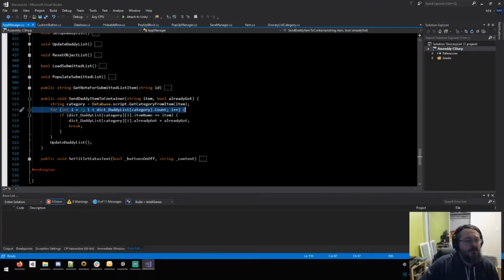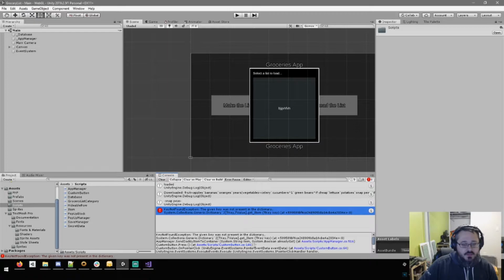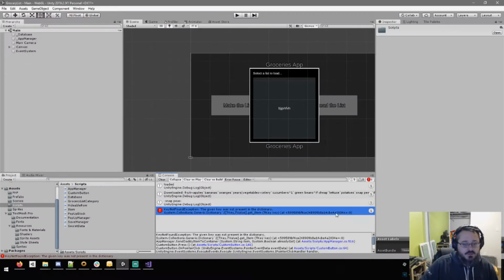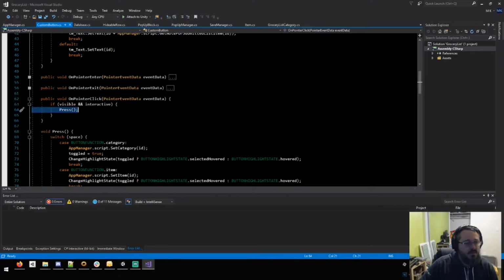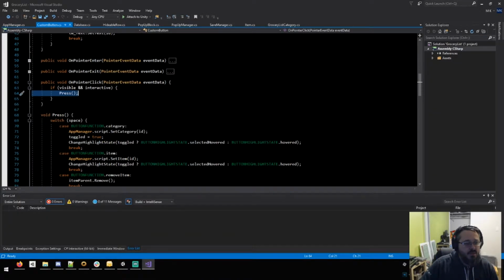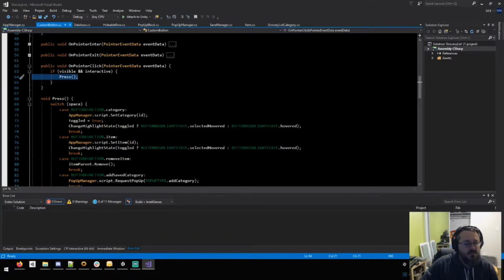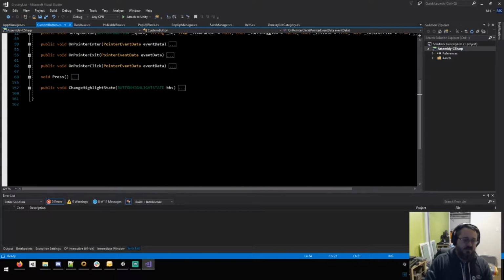Alright, so send any item to a container. Item, category, etc. Okay, so the category doesn't really exist. That's fine, that's too far down the line. Let's see what else we can find. That's still too far. Pointer, click. Yeah, all of this is basically too far. Yeah, none of this matters actually.